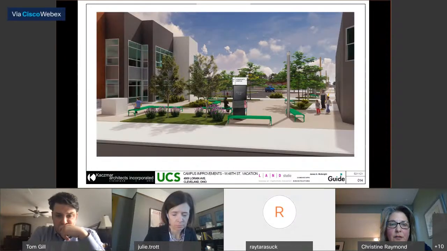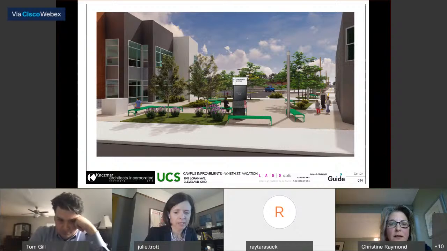Here is a rendering of the plaza from Lorraine Avenue. You can see the digital kiosk there, kind of center on your screen. And then to the right, the column lights, which will be marching along from the north to the south.